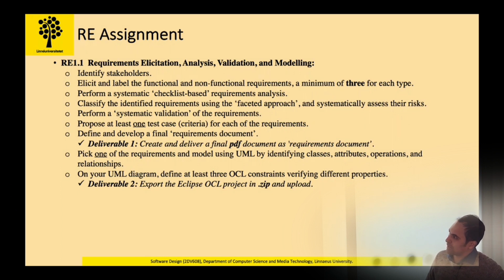Identify the stakeholders, then elicit and label functional and non-functional requirements, at least 3 of each for the given design problem. Perform a systematic checklist-based analysis. In the slides, you will find very specific information on them. There is a table and other information that we introduced.